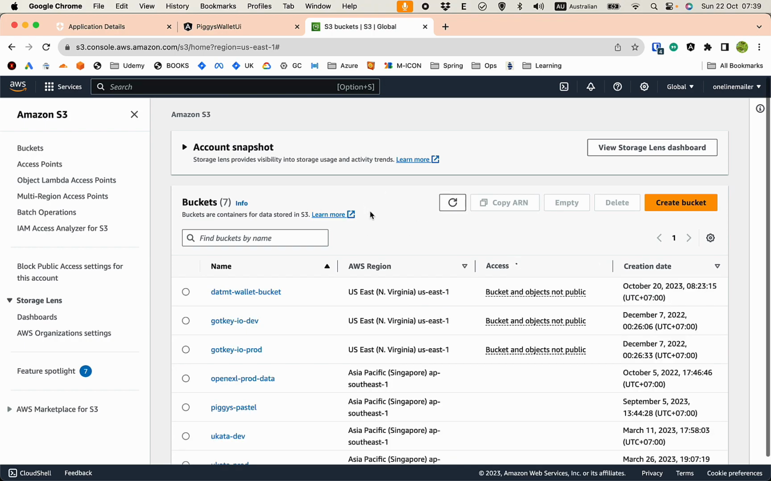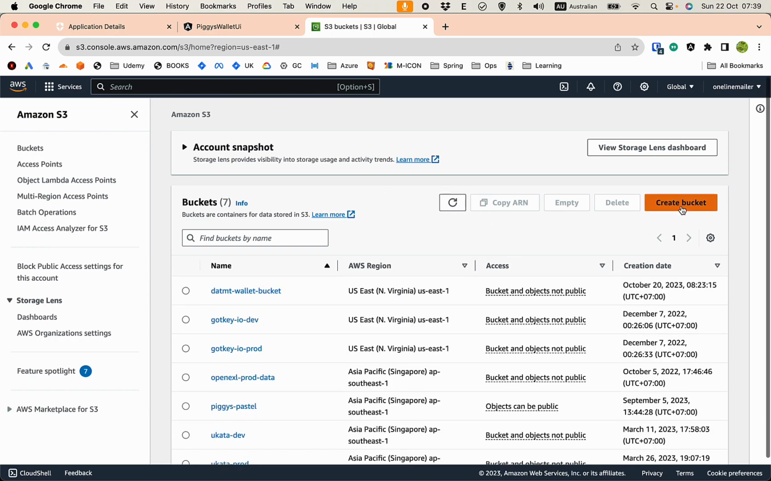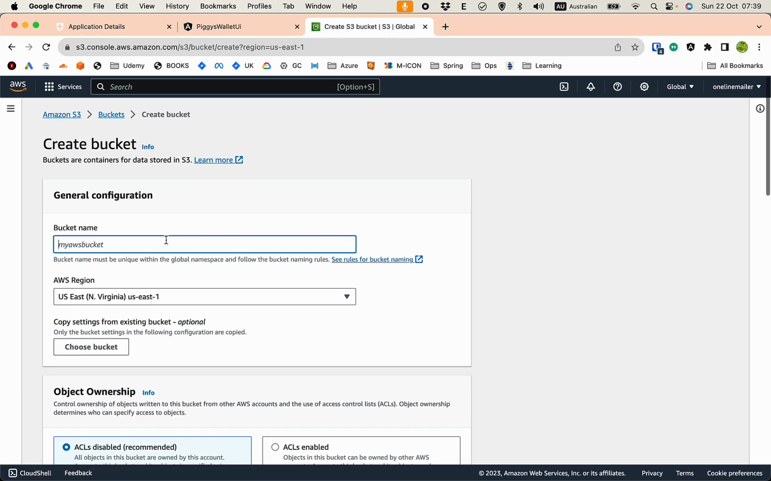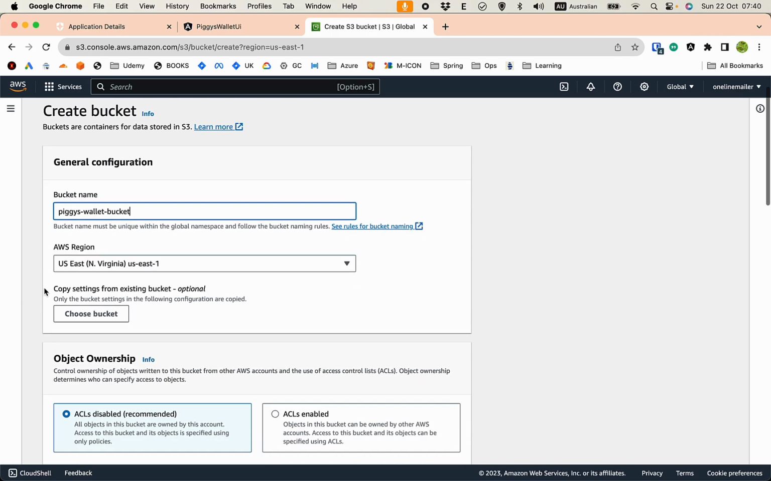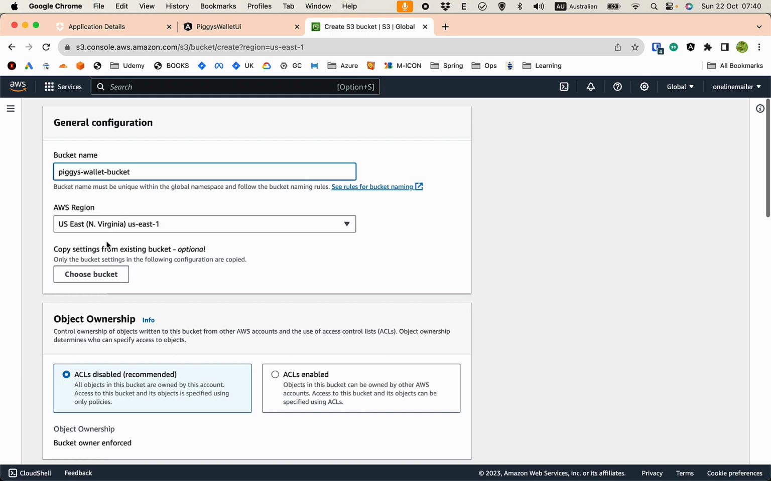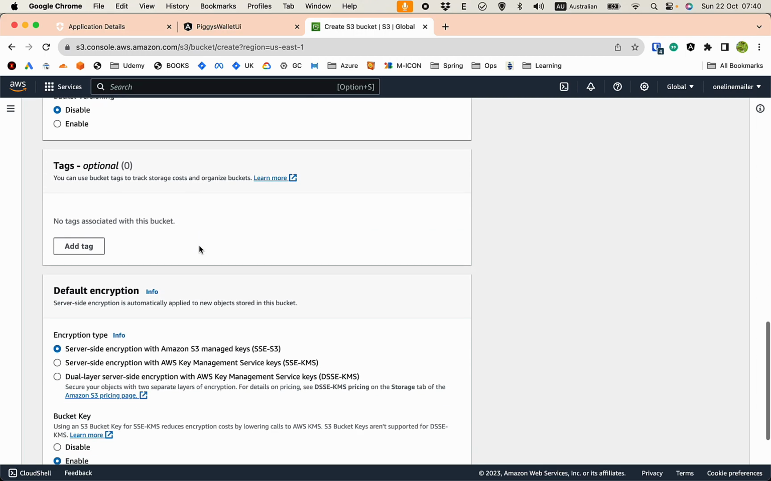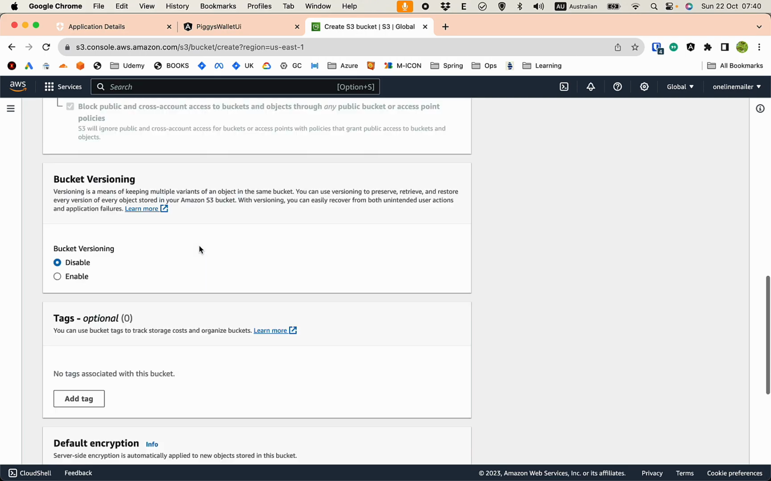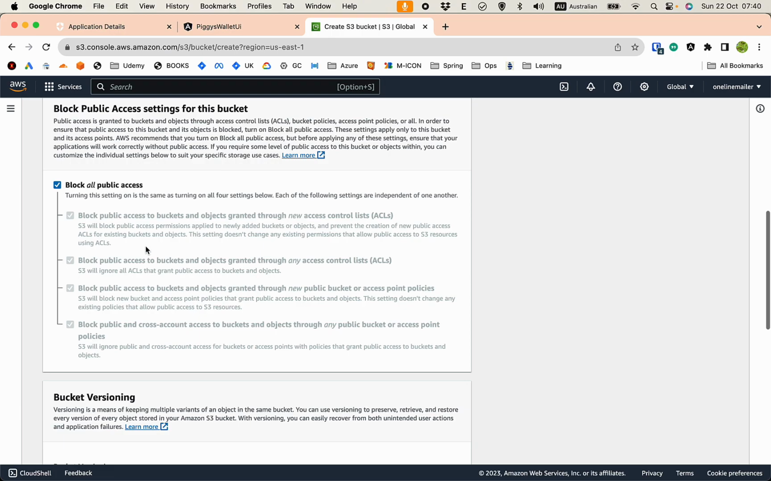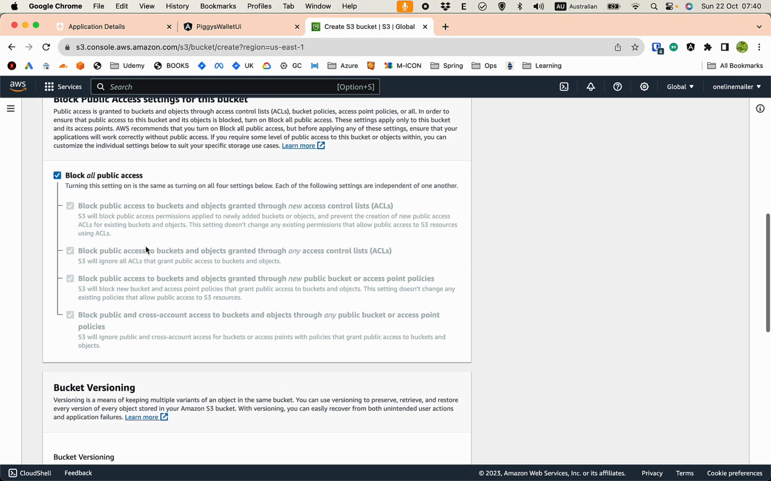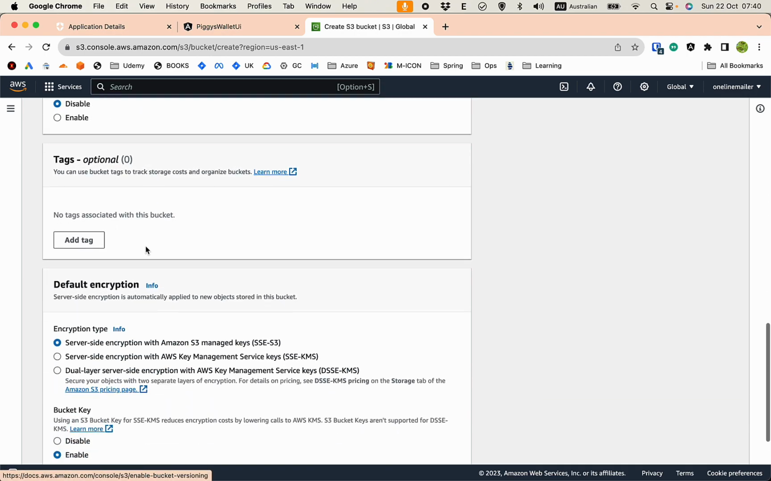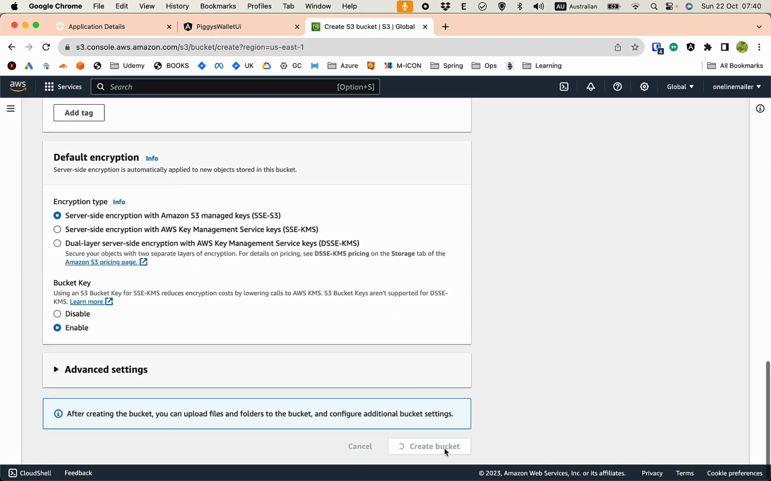So I have S3 here, but you can also click here on search and type S3 and click on S3. I'm going to create a bucket here and give it a name. So it's wallet bucket, and the region I will leave as it is, and also leave everything as default here. Of course, you want to block all public access because we will use the key. Okay, and click on create bucket.